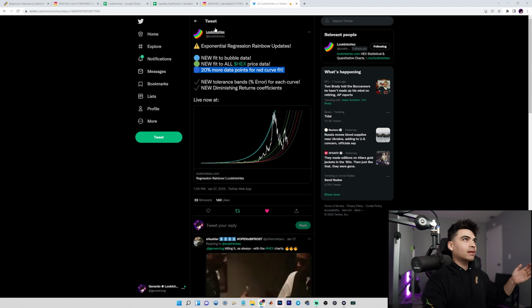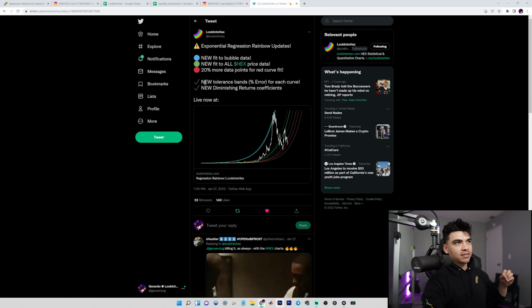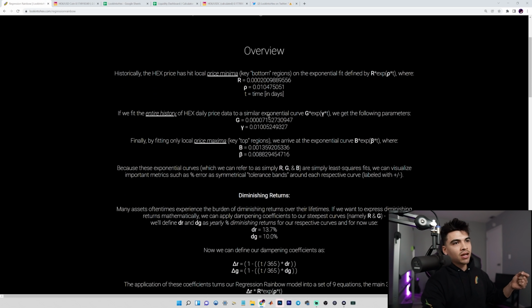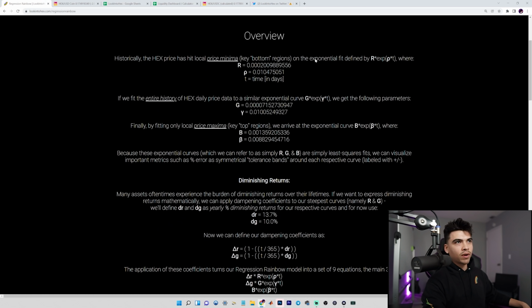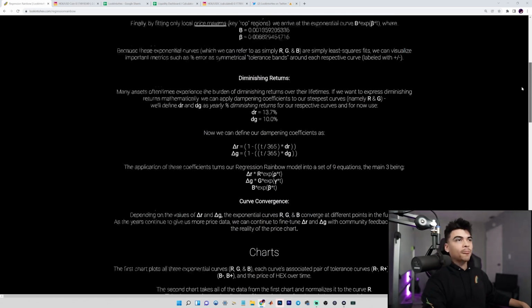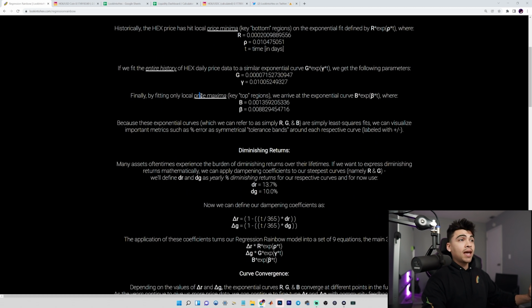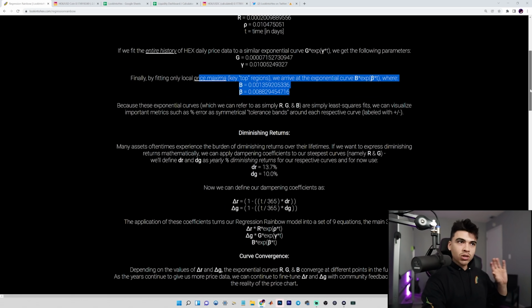And if you're mathematically inclined, you'll love all this, and you'll love what's written up here. So I urge you to go read this. It explains the tolerance bands for each curve and these diminishing returns coefficients. Again, if you just want the simple explanation, I'll review it for you real quick. We have the red curve, which is fit to bottom regions. We have the green curve, which is just fit to all of the data. And we have the blue curve, which is fit to top regions.